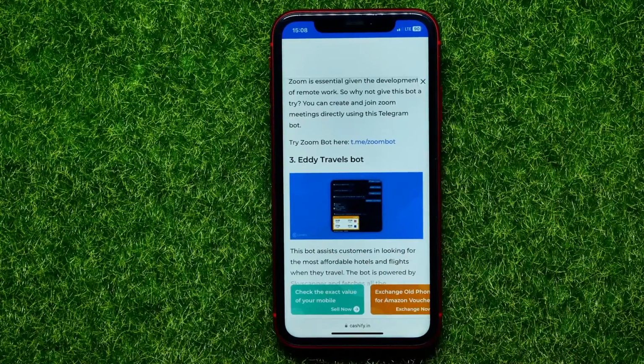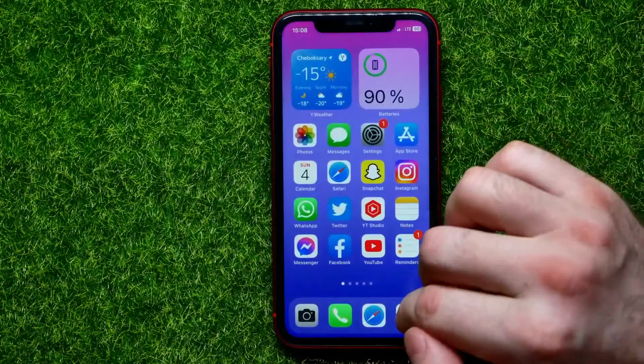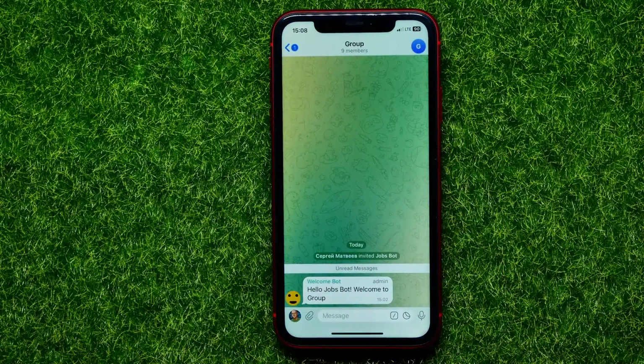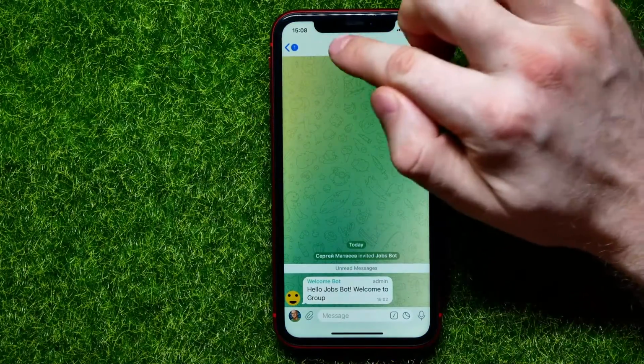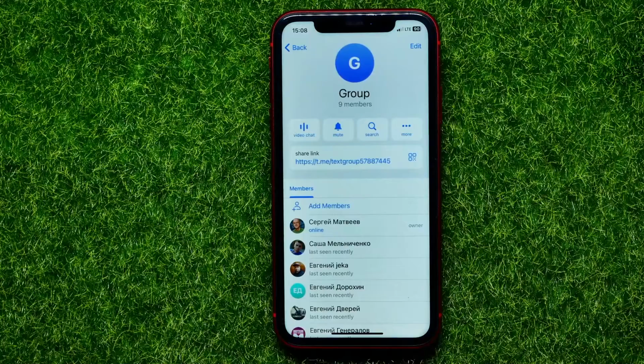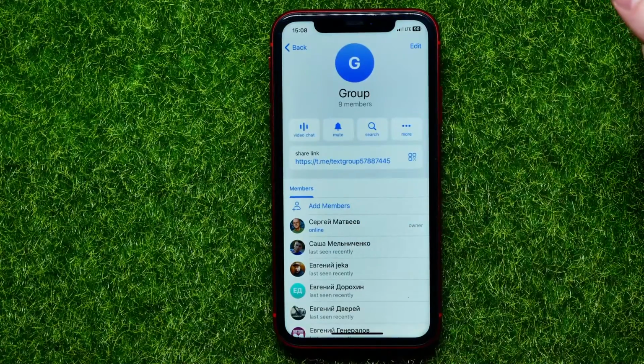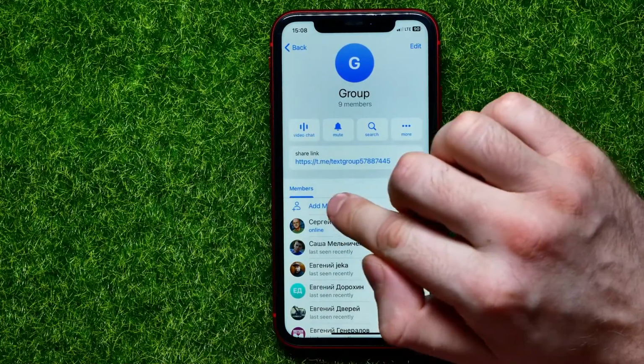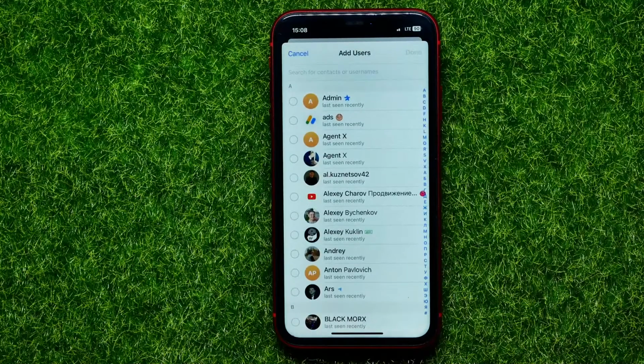to my group. So I can hop out of Safari and open up Telegram. All you have to do now is hit right here at the group name to show up their options, where you can easily find add members. You can tap on that. So you have to actually add the bot to your group as a member.